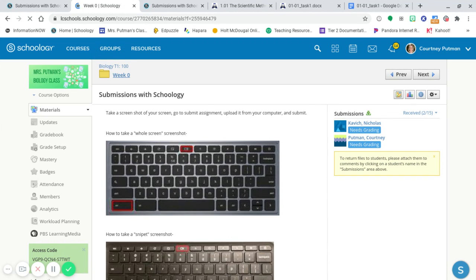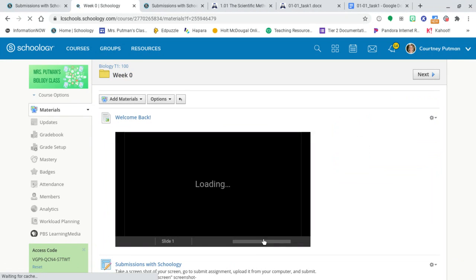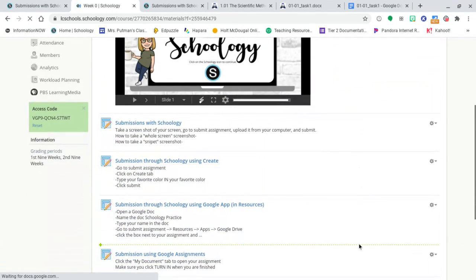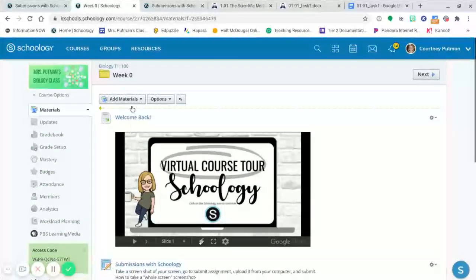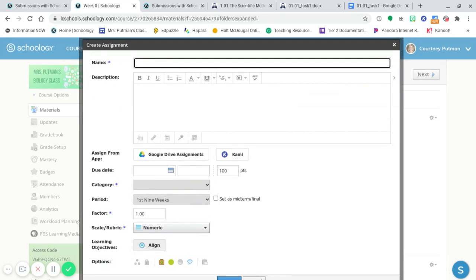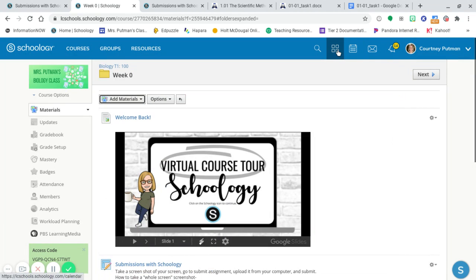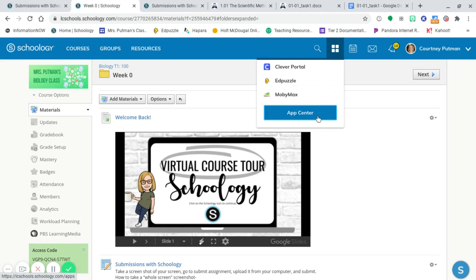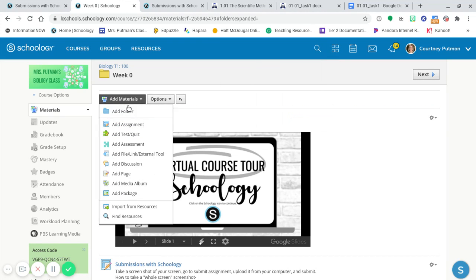Now let's talk about the Google assignments. If Google assignments are not showing up when you go to add an assignment, I'll show you what I mean. If this Google Drive assignment button is not showing up for you, and I think it does for everybody, but if not, you need to go to your apps up here and find it and install it. So you go to App Center, find Google Assignments, and add it.